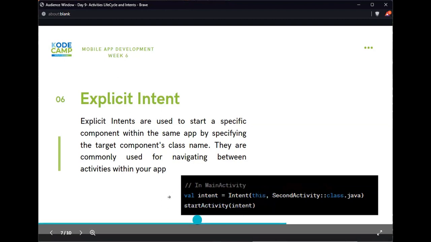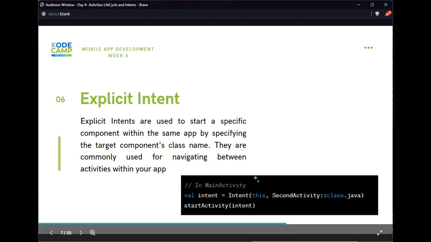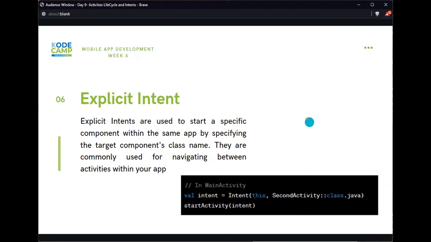Basically, we are creating an intent here to move. From the comments, we are in the main activity, but we are creating an intent to move to the second activity. You start a component by calling the target component's class name. The second activity is the component we are targeting in that same application. So we call the class name, which by convention is your activity name followed by class.java. That's basically what the explicit intent is about.